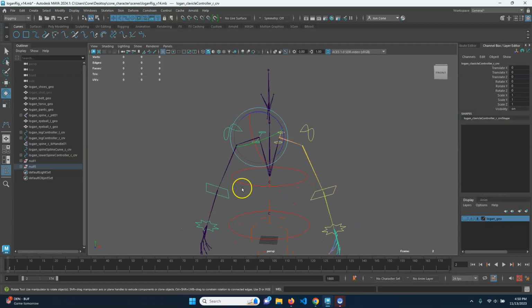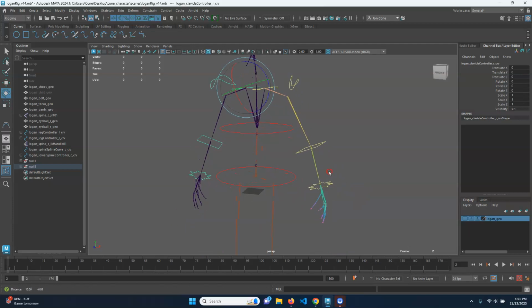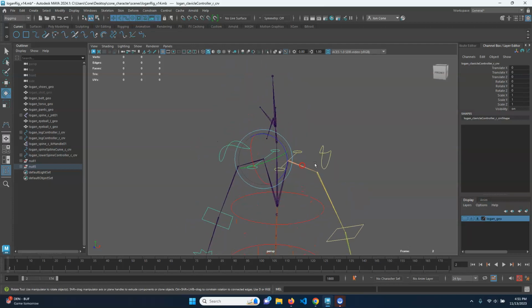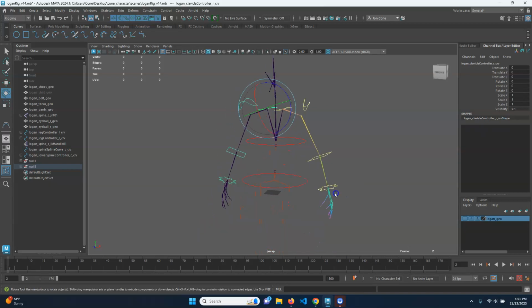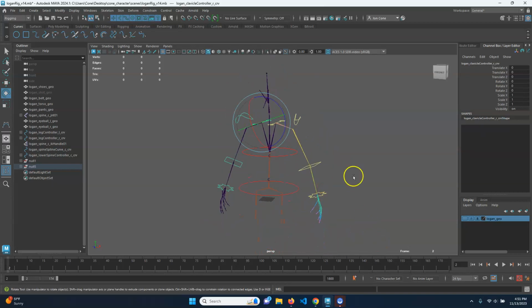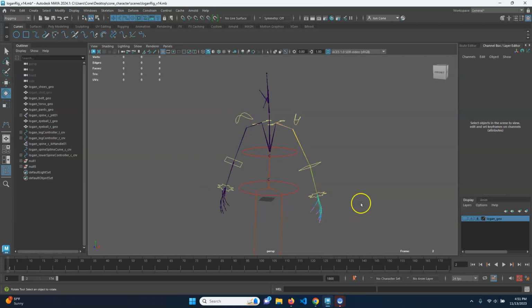That is the arms now, more or less rigged. There's some other things that we need to do. I want to get the head and the jaw also done. We'll do that in the next video, all right? But you get kind of the basic concept. Hopefully that was okay.